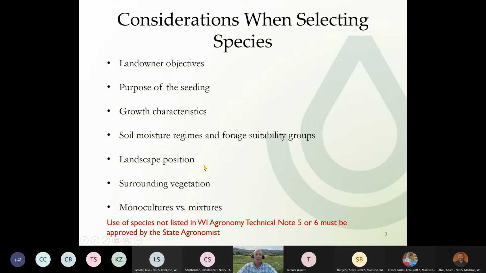Also keep in mind where you are in the landscape. Are you in the bottom of a valley? Is it shaded, only getting a couple hours of sunlight a day? Is it wetter than the surrounding hillside? Or in some cases I've worked on, we've got a completely dry south-facing slope. Consider species that can tolerate the different soil moisture regimes. Maybe go to a dry mesic type moisture regime.